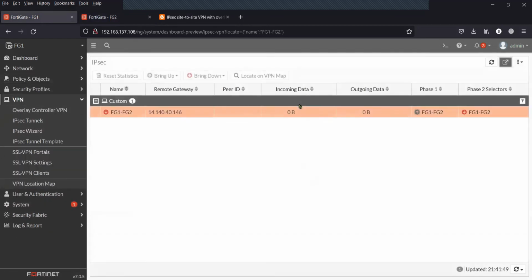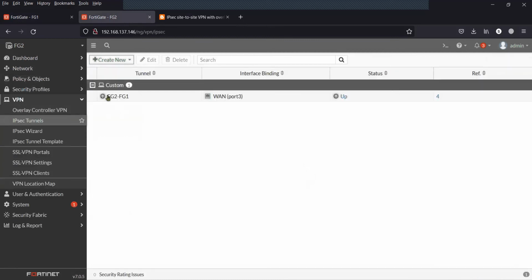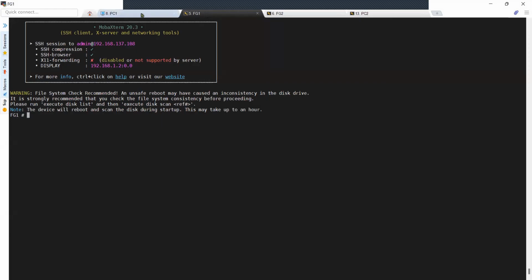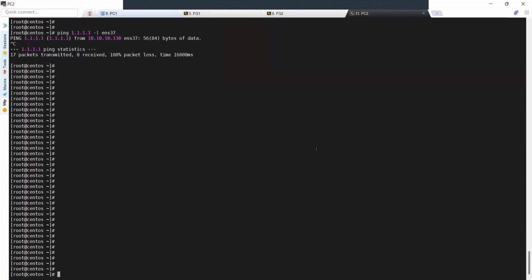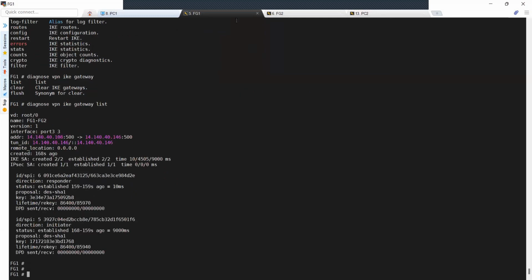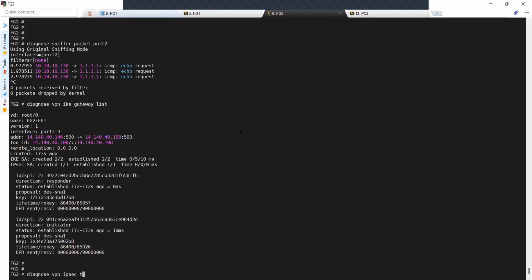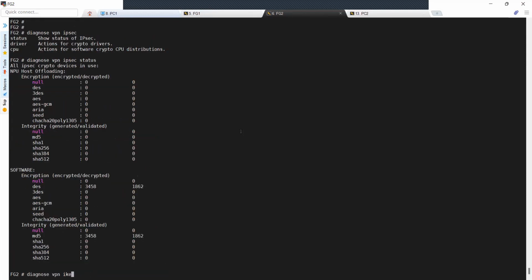Let's try to force the VPN tunnel to bring up the phases and test the configuration. We have a Windows machine PC1 behind firewall 1 and a Linux machine, which is PC2, behind firewall 2, and I'm checking the VPN status on both the firewalls before we test the configuration.